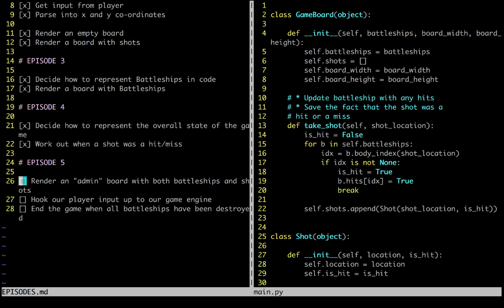We've got these points down here. Render this admin board, hook up our player input into our game engine, and then figure out how to end the game when all the battleships have been destroyed.